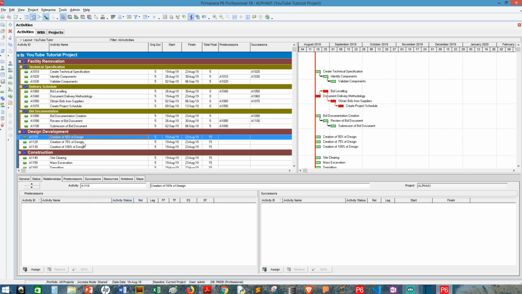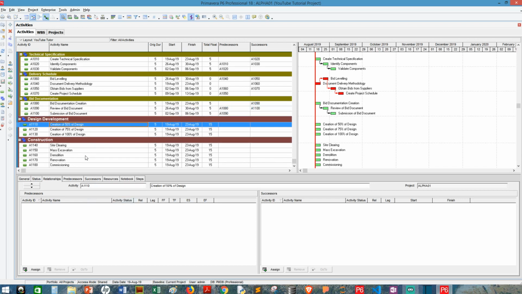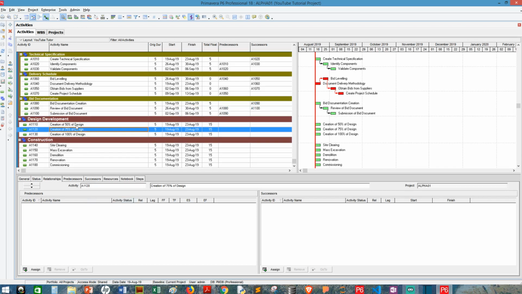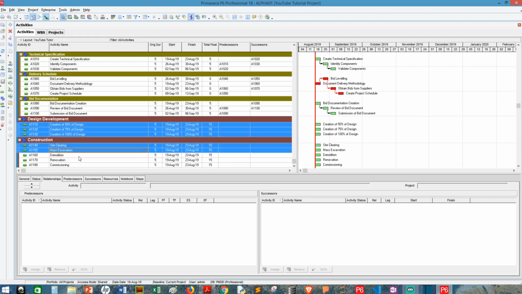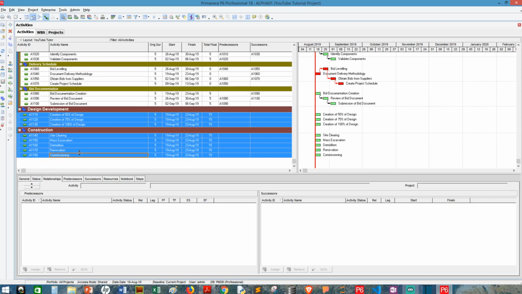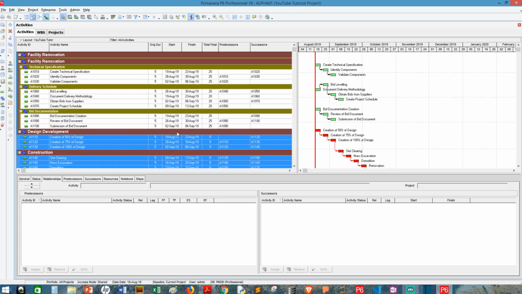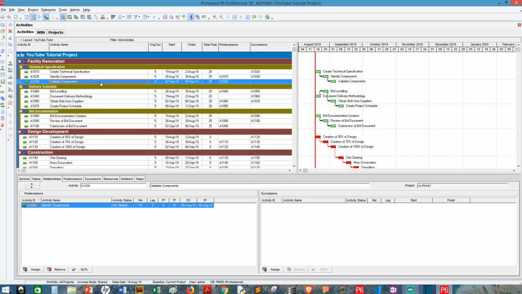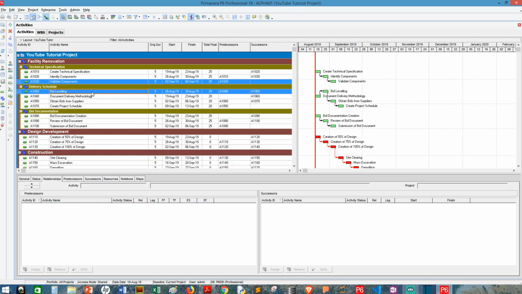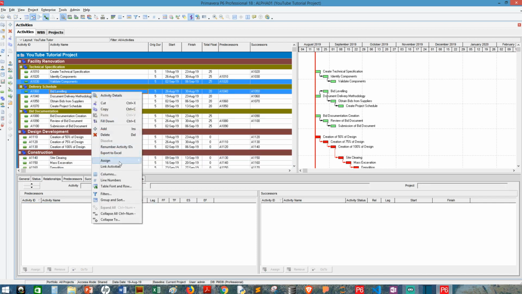Now for design development up until construction, I'm going to be linking all activities in this case. So from here, first, second, third, I'm holding down my control key, fourth, fifth, sixth, seventh, and the eighth one. Right click, link, and voila. And now I'm going to do some inter WBS linkages. So validate components should be linked to bid leveling. I'm going to do that right away and link.